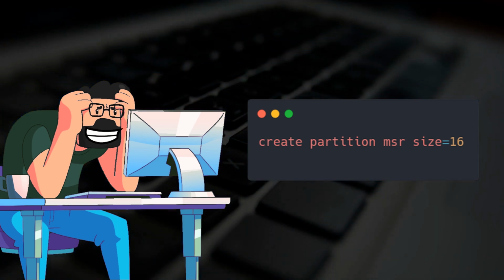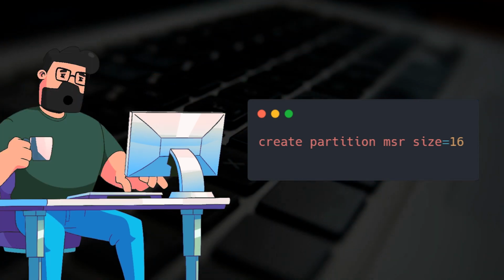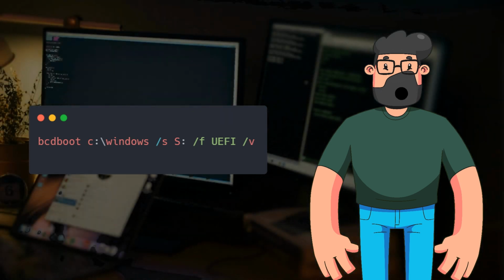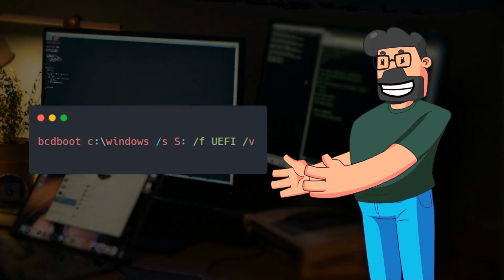Next up in our solution journey, we utilize the bcdboot command from the Shift F10 console. This command plays a pivotal role in copying the original bootloader files and configuring the new BCD to make the disk bootable. Continuing with the restoration process, we proceed to create the system partition.